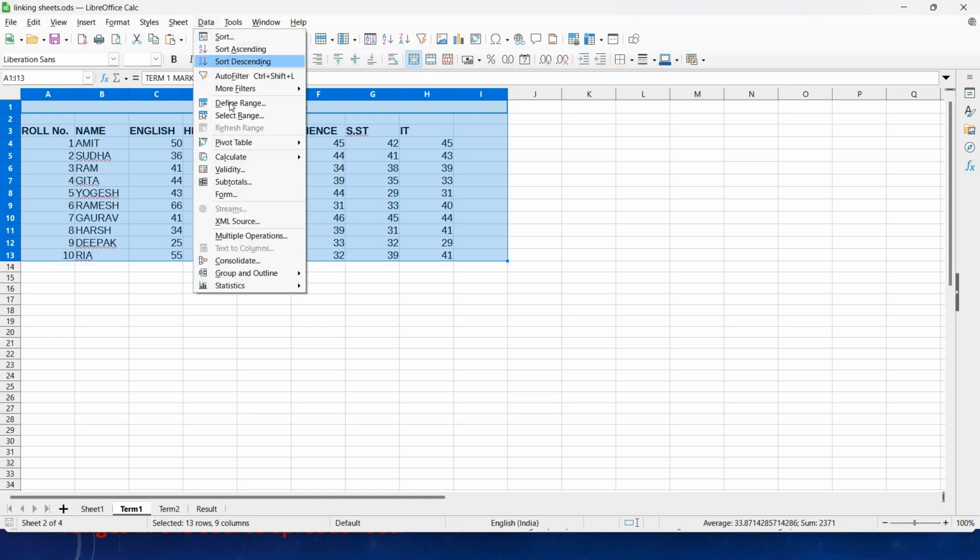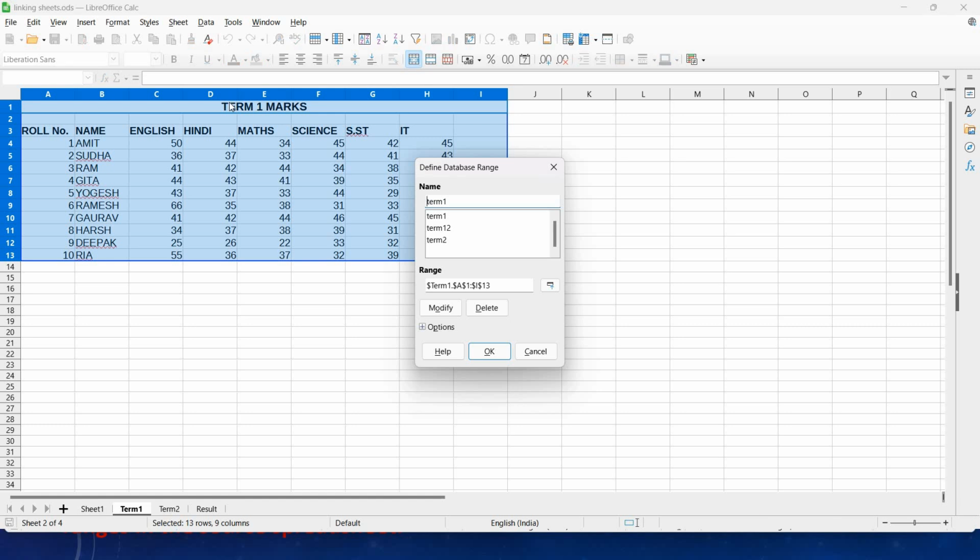Then go to Data, and the option is Define Range. It asks me to give a name to this range. So defining a range means giving it a name. These are the names I have already given. We can change them from here also, like Term 13 I will do. Just give a name to this range and click on OK.